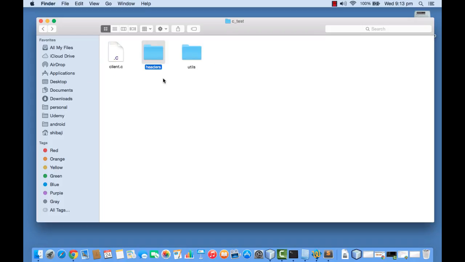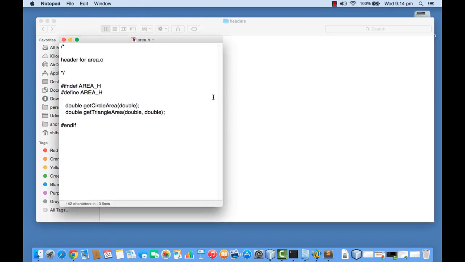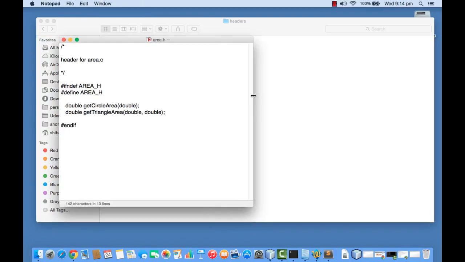Here we have a directory named headers where I have kept the header files corresponding to each of these source files. The functions that we have defined in area.c have their declarations here in area.h. Let me show you that. Here you can see that these are the two function declarations that are contained in area.c: get circle area, get triangle area.